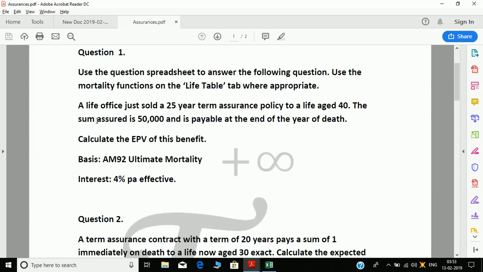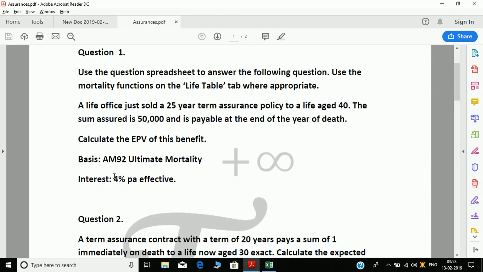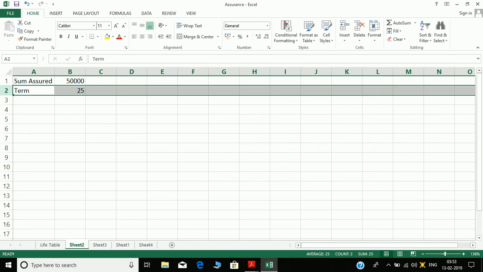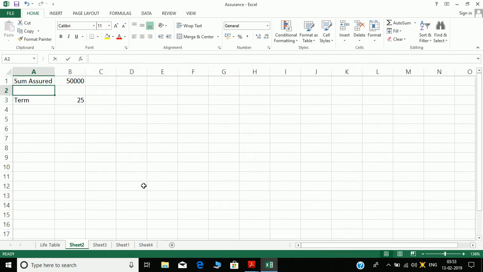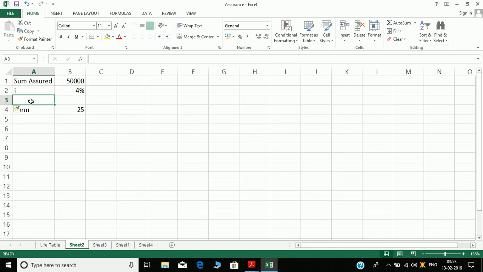Next, they have said it is a 25-year term assurance policy. So term is of 25 years. Interest is given to us as 4% per annum effective. So i is 4%.